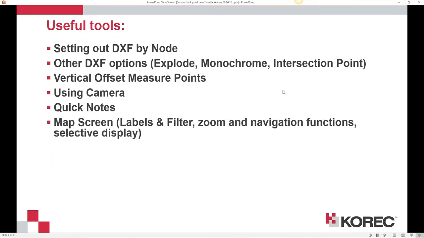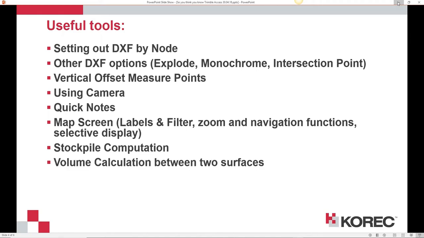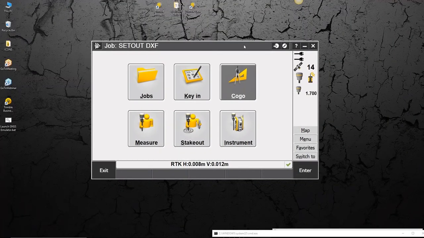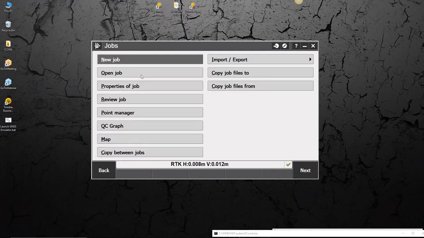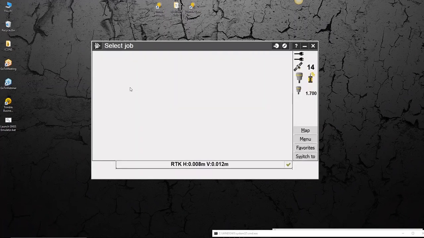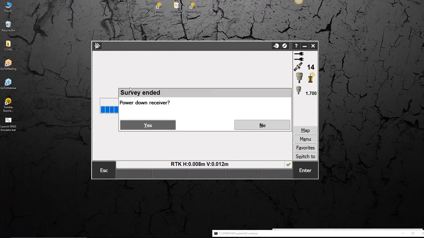Map screen, okay. I'm going to do a bit on the map screen, and in fact, it ties in a little bit with the data set that I have for stockpile computation. And the stockpile computation is actually going to bring me in then to a volume calculation between two surfaces. So they'll kind of roll into one. But I'm going to start with one that is a bit of a bugbear of mine. We often have, anyone who's used VRS will know this one. Let me just open a job here called VRS Base.